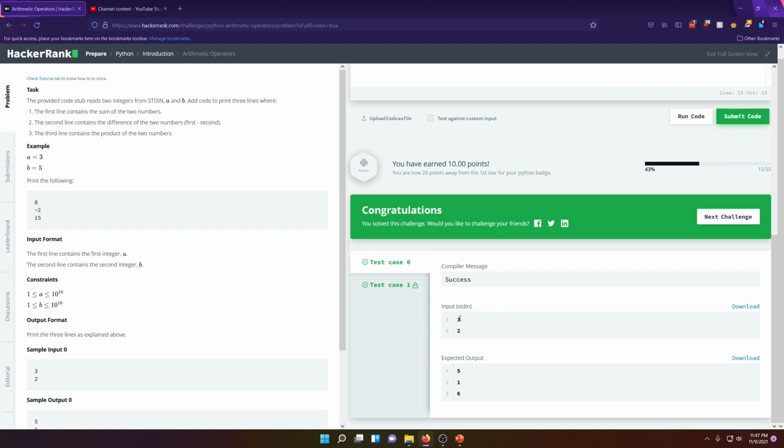So we can see our test case 0. Input is 3 and 2. And we should get 3 plus 2 is 5, 3 minus 2 is 1, 3 times 2 is 6. Now, in the later challenges, I'm not going to go through all the test cases and outputs, but we will go through these.